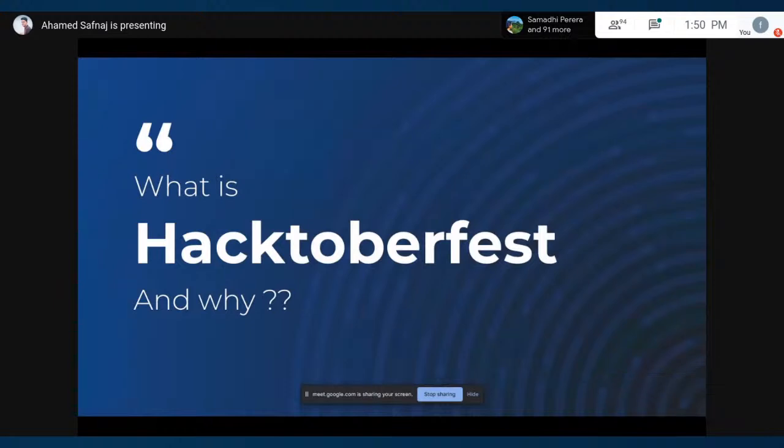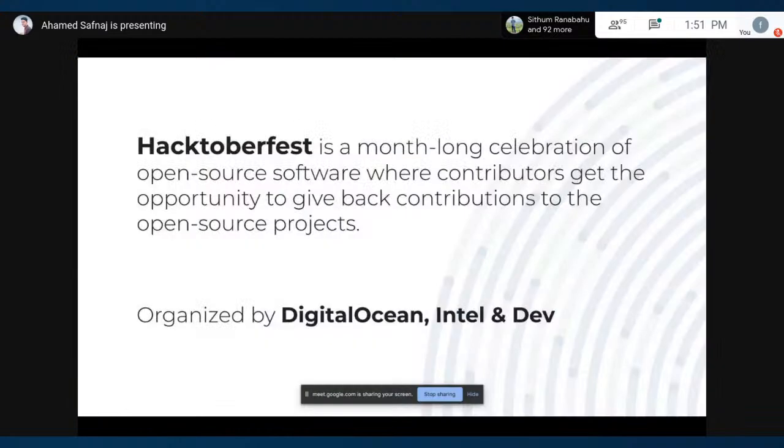So what is Hacktoberfest and why? Can anyone answer this? I am not going to do a lecture today. If you answer me and I have questions, it will be more interactive, right? I think it promotes open source software or that open source platform. Yes, exactly. So Hacktoberfest is a month-long celebration of open source developers where they get some swags and gifts for their contributions during this October.